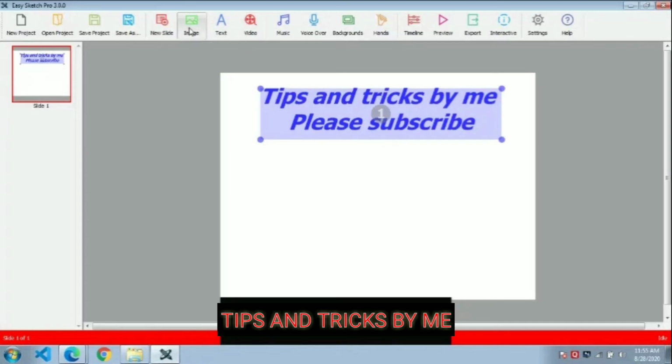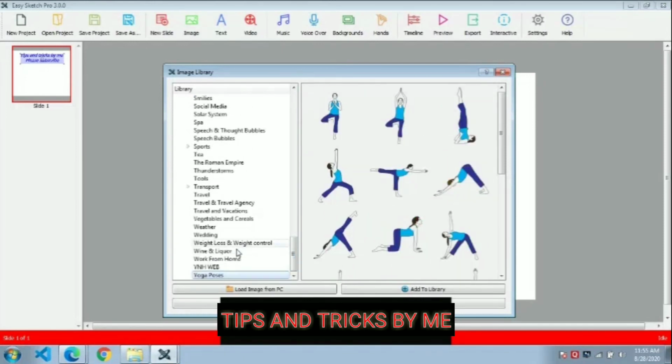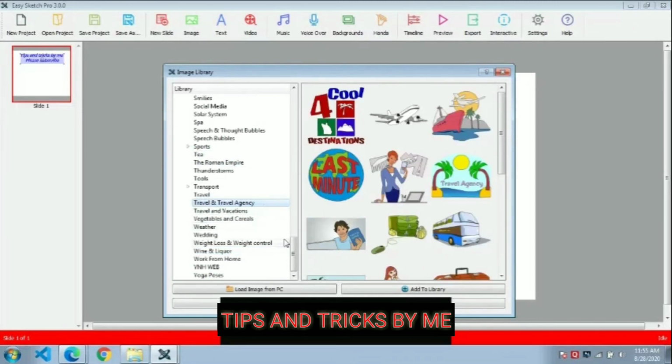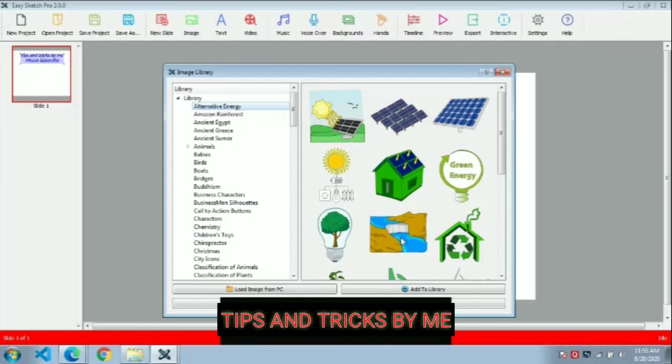So before showing you the preview, I'll show you some images here. There are images, as you can see. It is a very large library also. You can choose from the library. They are all copyright free, but not all kinds, though there are many. I also use some of them.